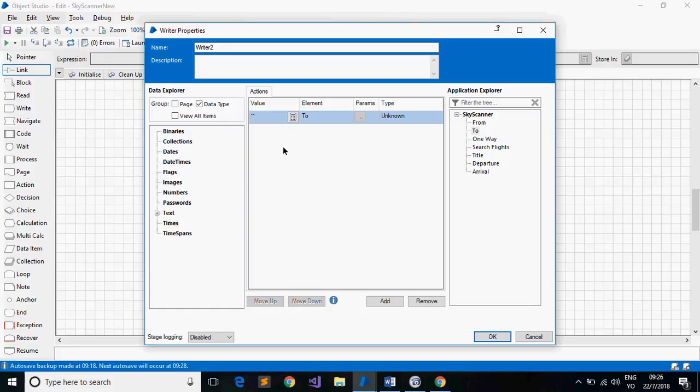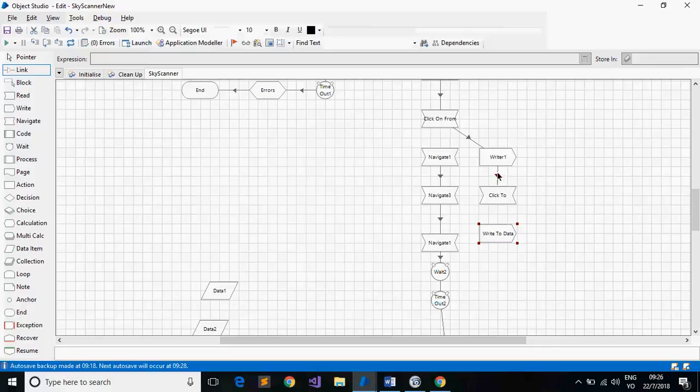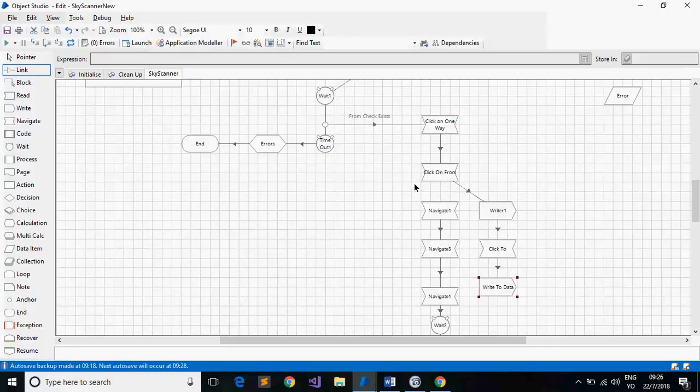So what was the other one? CCU. Again, CCU. Okay. Write to data. This is what we were doing yesterday. So we are writing basically.